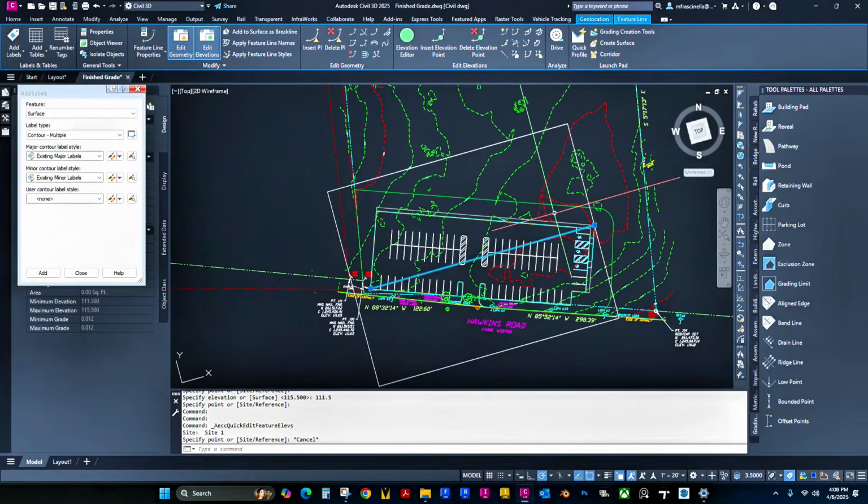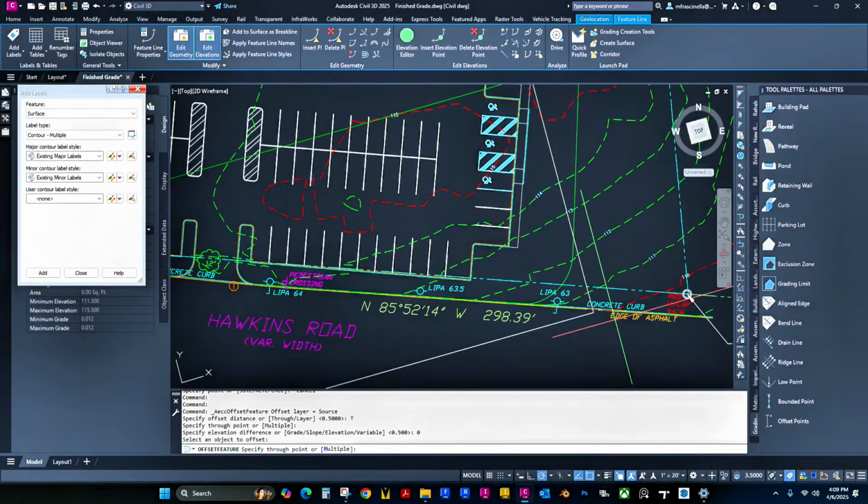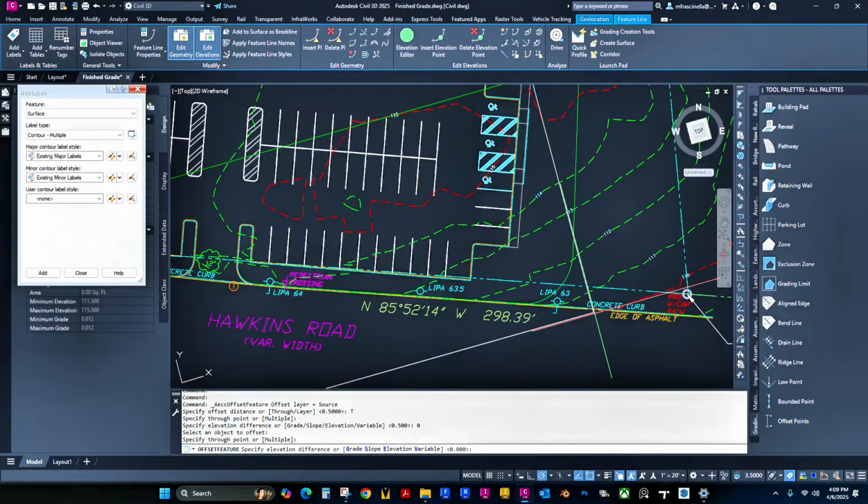Okay. So what I want to do is bring this line to here and also to here so I could create a surface out of it. The command I'm going to use is called stepped offset, and that's located within the edit geometry section. So make sure you have this feature line selected, and then we're going to select stepped offset. Distance, we're going to select through, or you could press T and enter, either one. We're going to select this endpoint, and it says specify elevation difference. We don't want any difference, so it's going to be 0 and enter. And then we're going to do it again to this point, and we're going to do 0 and enter.